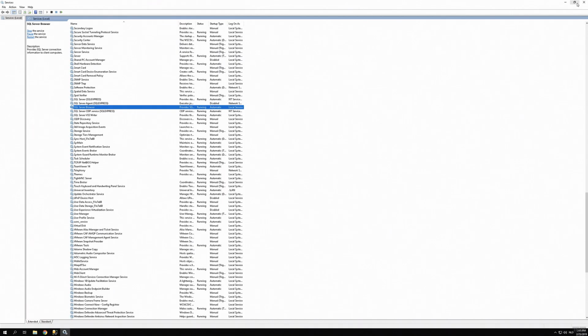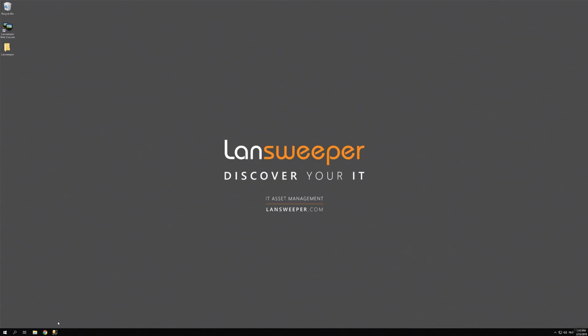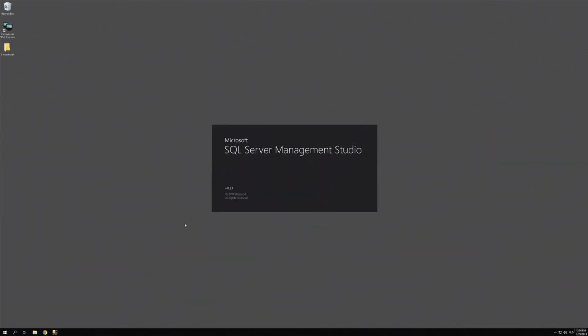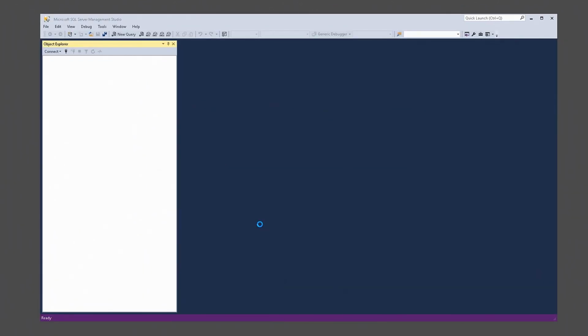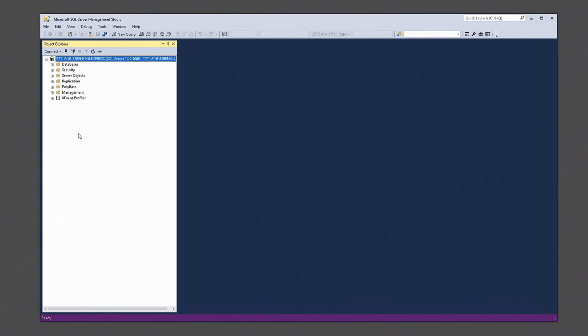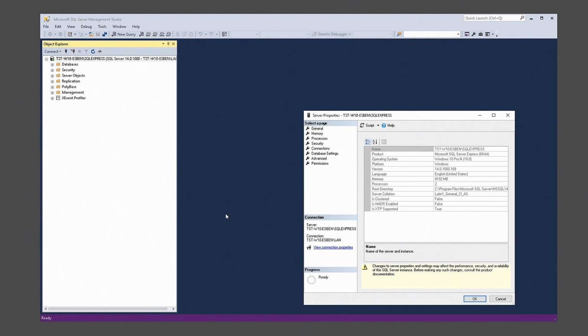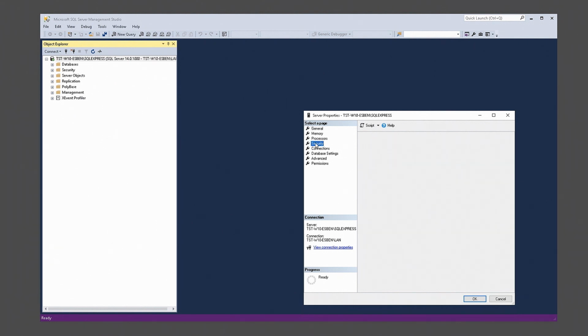So next up, we're going to take a look at our database itself. So I'm going to close the services and fire up SQL Server Management Studio. So we'll connect to our SQL Server instance. And then we're going to take a look at the settings. And then we're going to take a look at security.